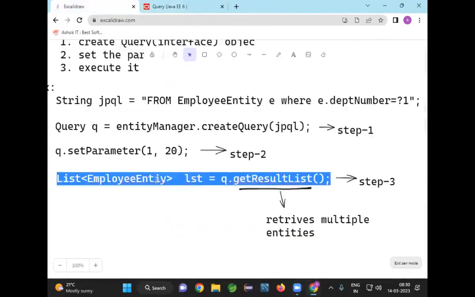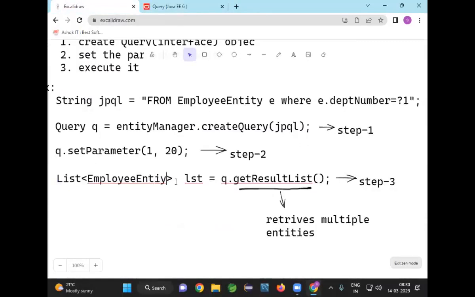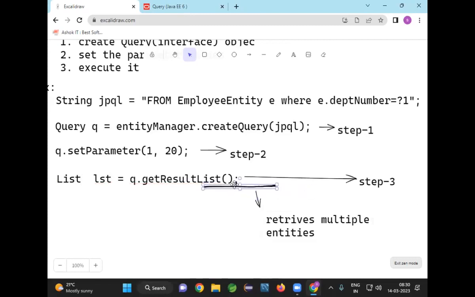Okay. In your result, it's only returning list now. Remove list of employee, only list. Everything is same. What I'm trying to say is now, just write list lst equal to q dot get result list. Don't type list of employee entity. This is called untyped list. I'll tell you what's the meaning of untyped list. Okay, don't worry. Next one.